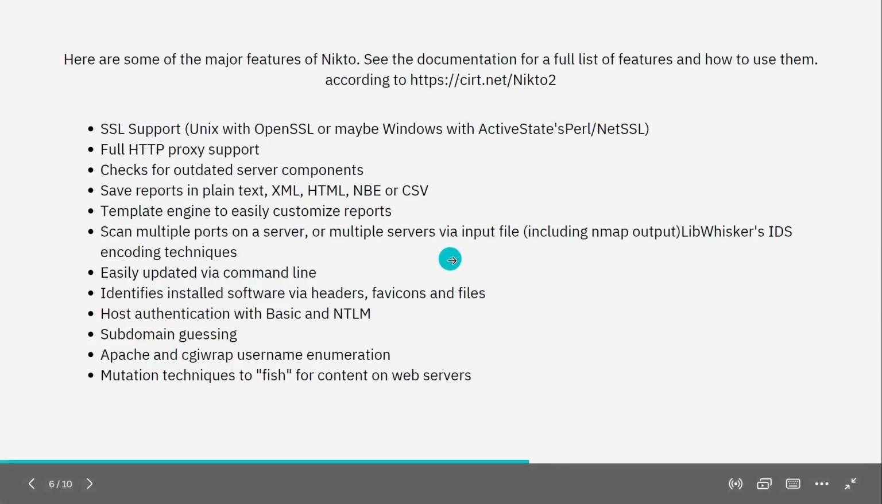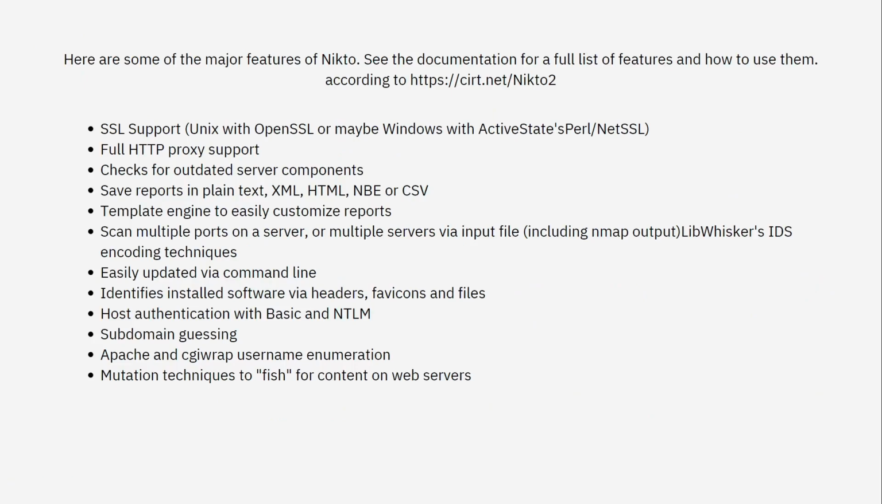Moving on, these are some other features of Nikto that are present on the CIRT.net website. It provides SSL support, Unix with OpenSSL or maybe Windows with ActiveState Perl/Net::SSL. It supports full HTTP proxy support, checks for outdated server components, and saves reports in plain text, XML, HTML, NBE, or CSV. Template engine to easily customize reports. Scan multiple ports on a server or multiple servers via input file, including Nmap output, and LibWhisker IDS encoding techniques.